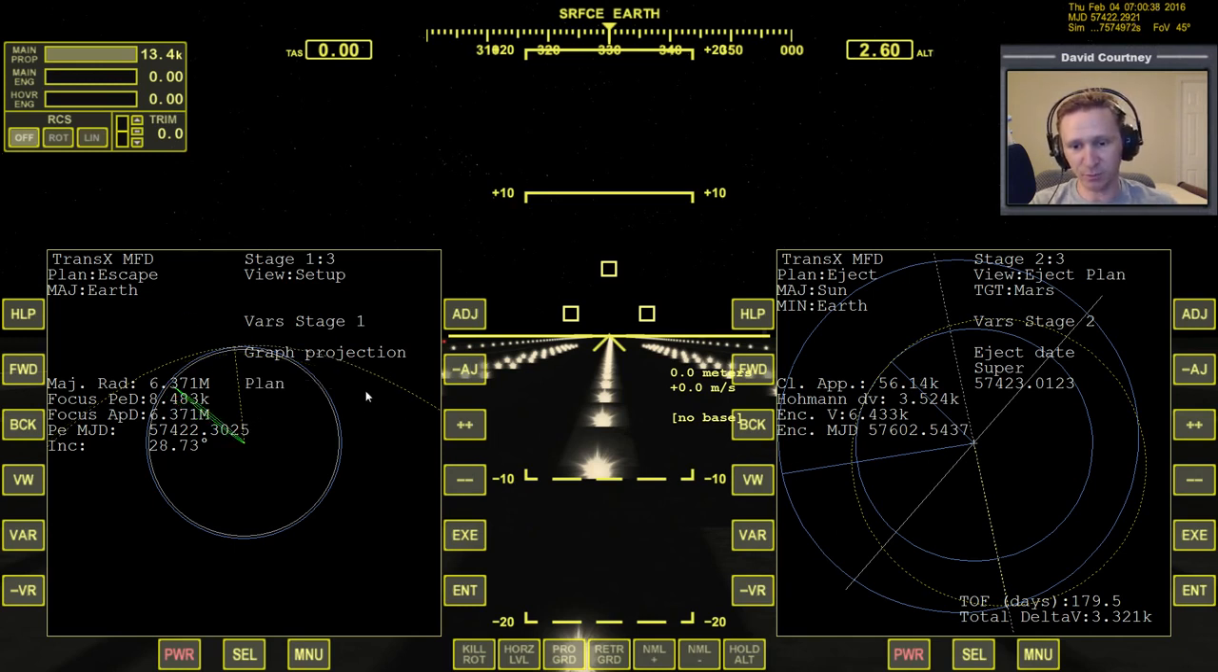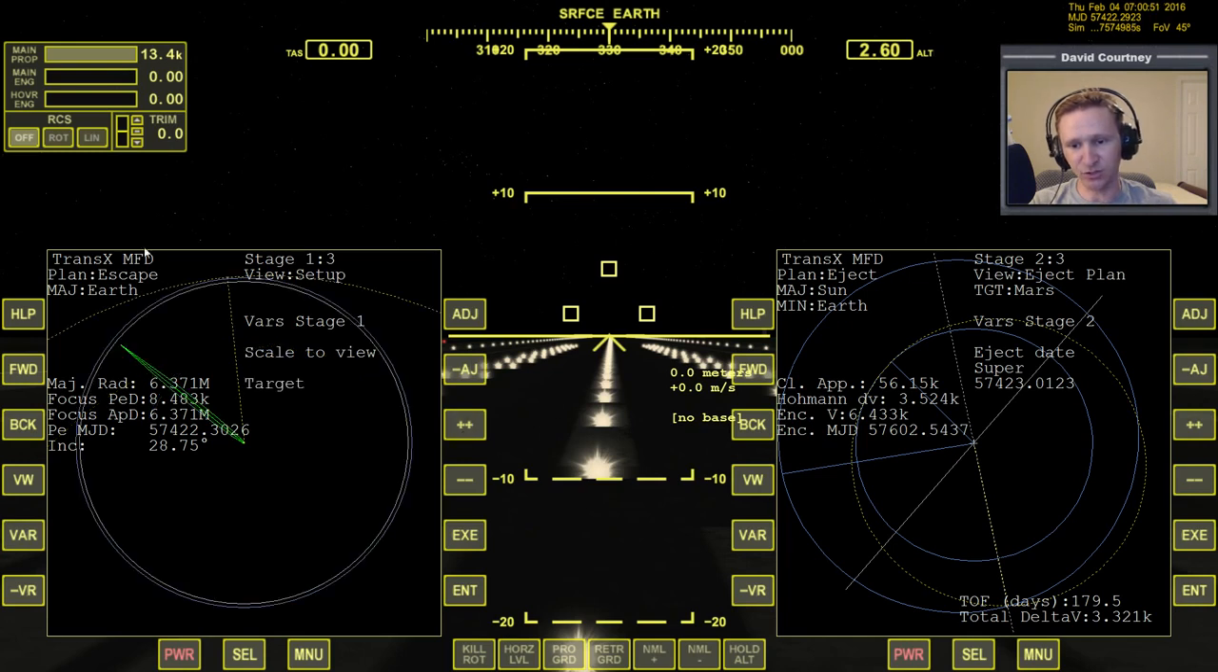So we're just going to press plus as many times as it takes to get around to plan. They go in a circle, so eventually you'll get there. If you want, while you're in view setup, you can also go to the scale to view and change it to target, which just gives you a zoomed in view. It's optional, you don't have to do that.